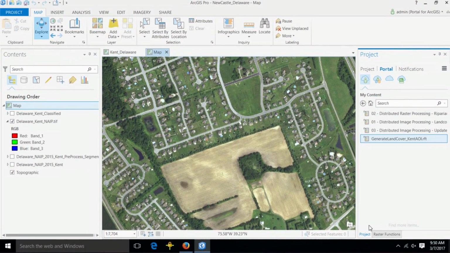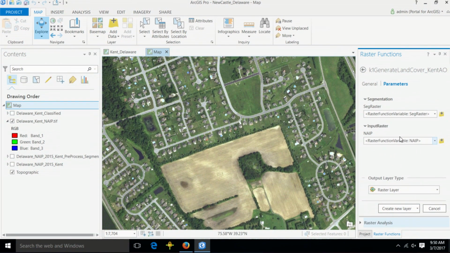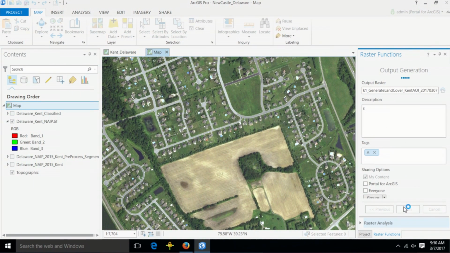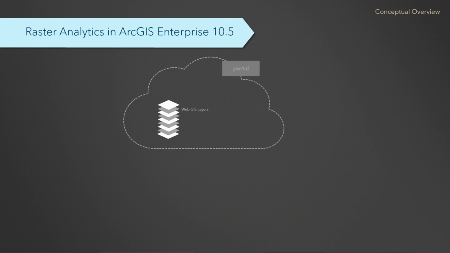Pro is an integrated application with the enterprise. So just like how I ran processing using the desktop, I could leverage my WebGIS and run Raster Analytics. So I've just kicked off Raster Analytics behind the scenes, and while this goes on, I'll just switch to slides. This should give you a conceptual overview of what's really happening behind the scenes.